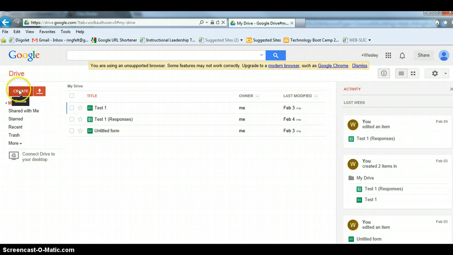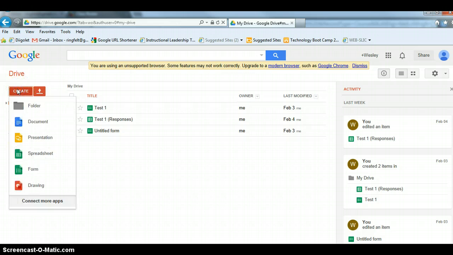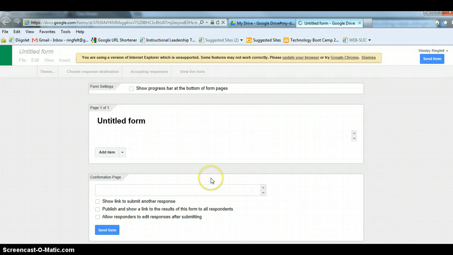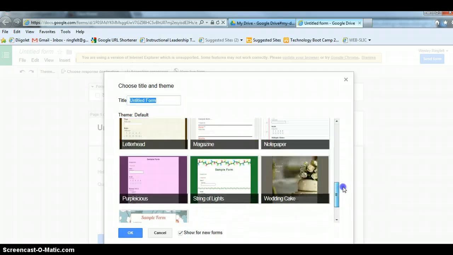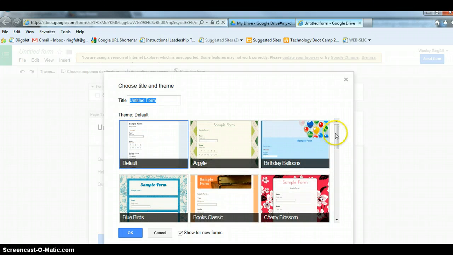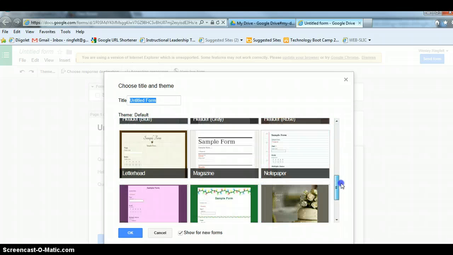So we want to create a survey. Google doesn't call it a survey, they call it a form. So you're going to click on Create in the top corner like I've just done, and then click on Form. Now it's going to ask you for a title and a theme. You won't see this as you're creating. It'll simply be what people see once you give them the link.